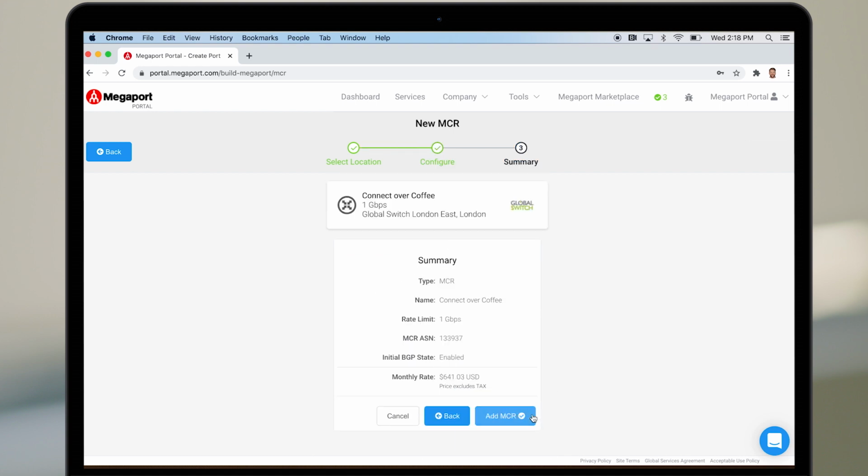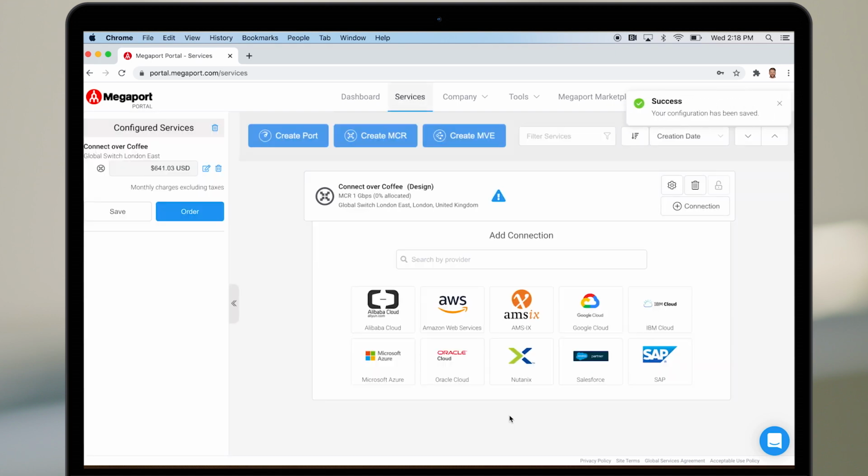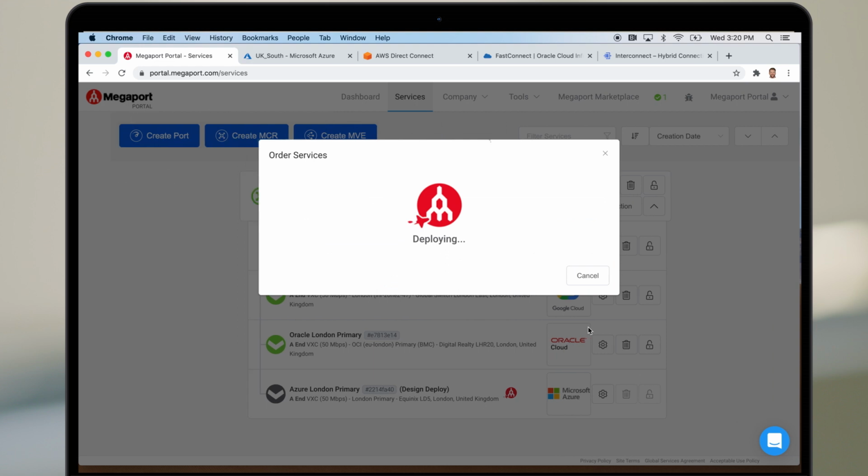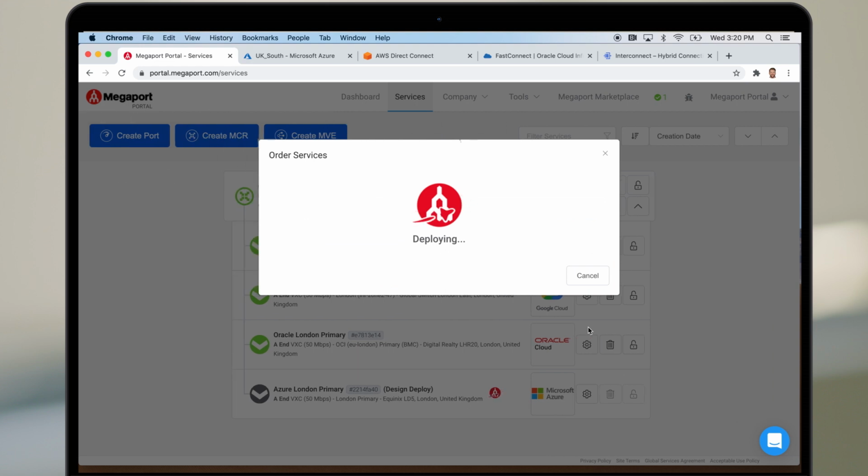And then from here, we've got a summary page. It's going to show everything we just designed. And when I click on add MCR, we actually now have this service on our dashboard in design mode. And I can go ahead and click on order from our shopping cart. And then you're going to get your pricing, your terms and conditions. So if I go ahead and click on order now, your MCR will be live within minutes.